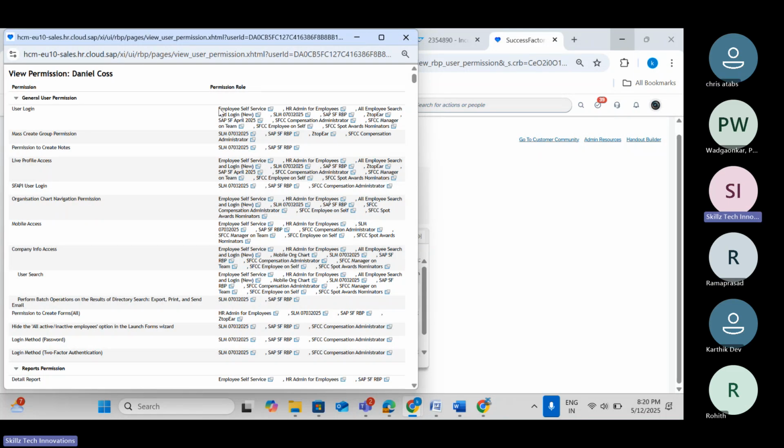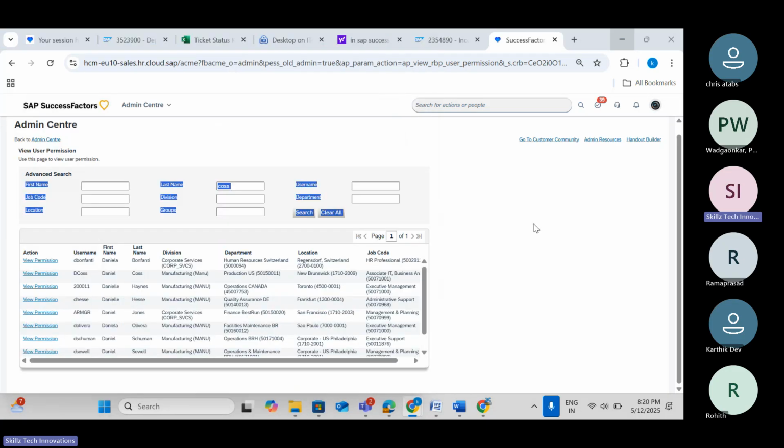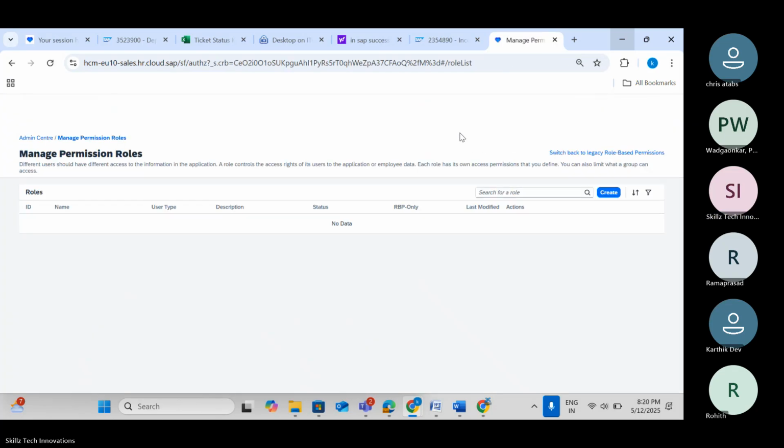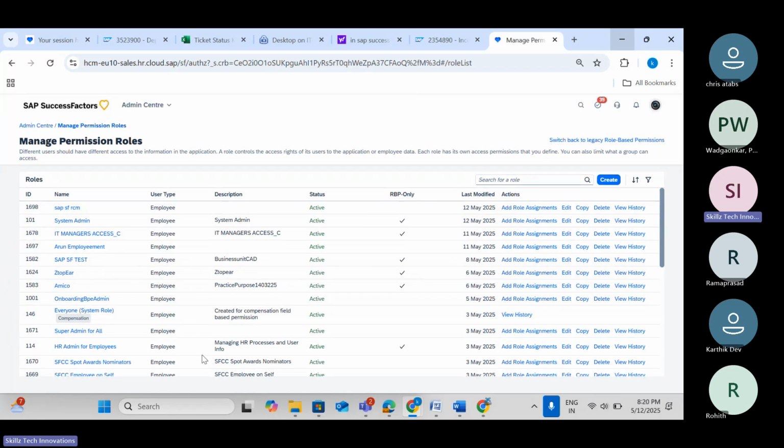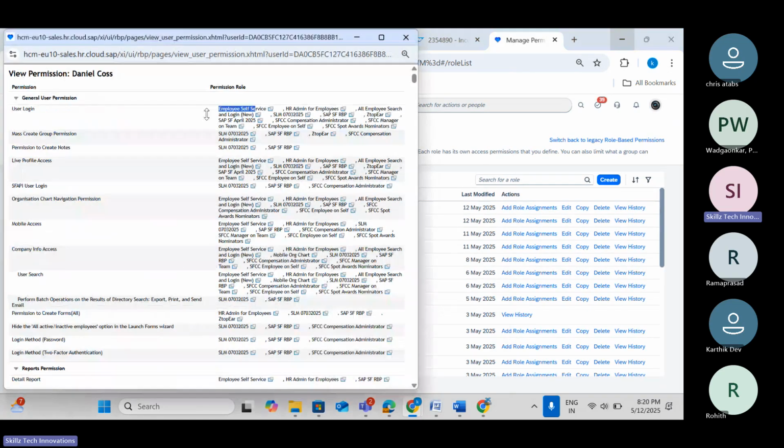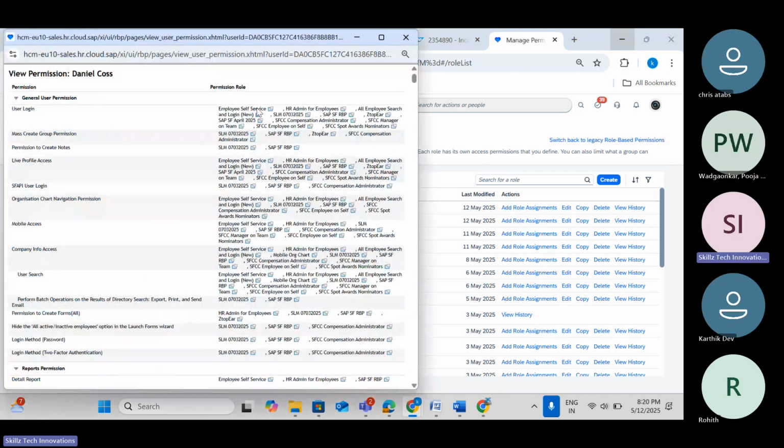So now we have to find out this permission role. Employee self-service. I'm just explaining one example. Employee self-service. You have to go to manage permission role. In manage permission role, you have to find that permission. Employee self-service. Just copy this.